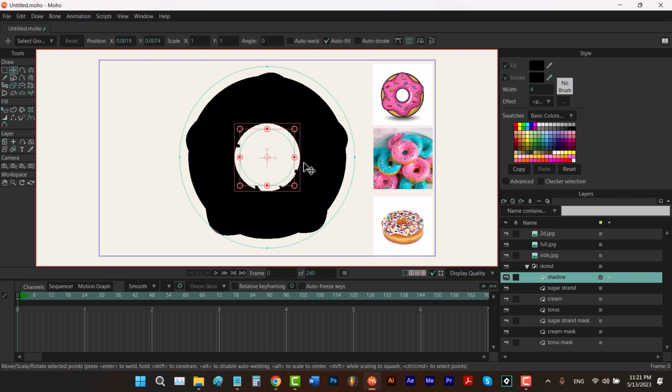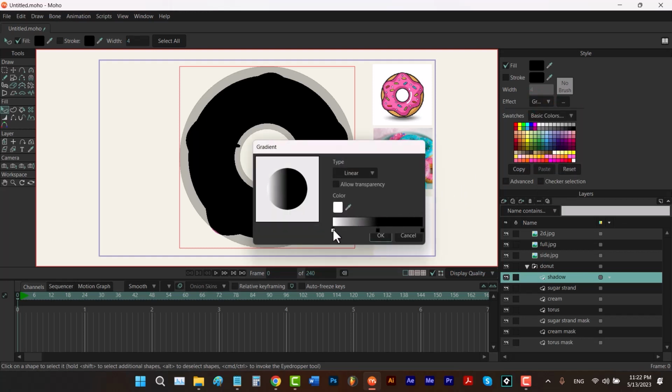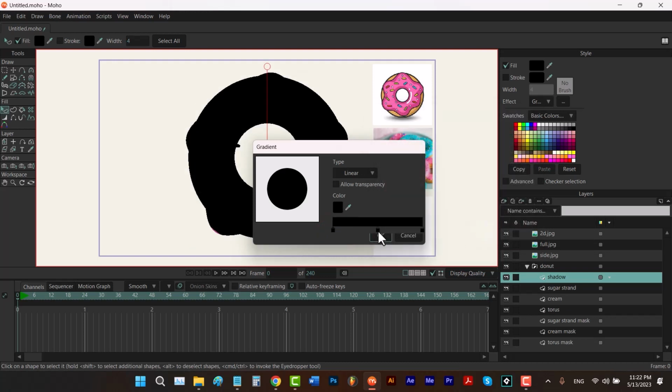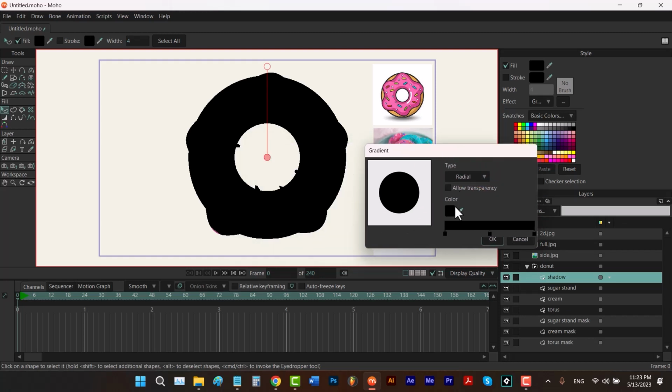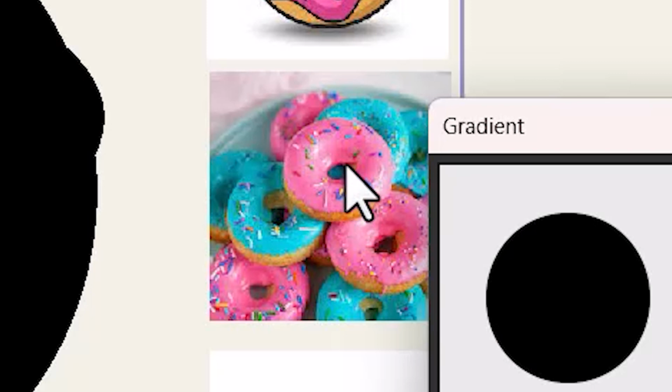To create my shadow, I'm going to hit Q, select my shape and apply a gradient effect. I'm going to double click on this color, choose black, click on OK and set the type of it to radial, because obviously we want to apply these colors from the center of this circle to here. So as you can see, when we are closer to the center, it's going to be darker. When we are in between, it's going to be brighter. And then again, when we are closer to the edges, it's going to be darker.